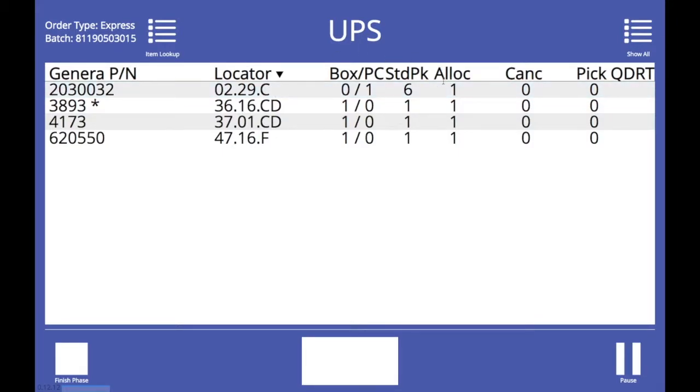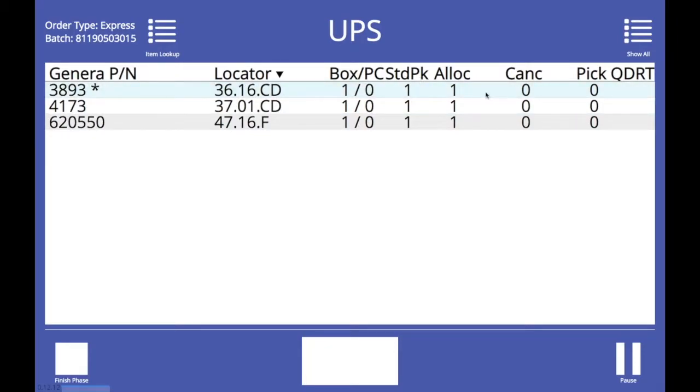Over here, this allocated column is showing 1 because only one piece has been allocated for this order. So you only need to pick one piece for this item number for this order. And over here, the pick column shows you the amount that you've actually picked for this item. To scan in a piece, you'd use this locator column to find the item, then you would scan in the item number whenever you find it, and you'd hear a beep that would mean that it was scanned.